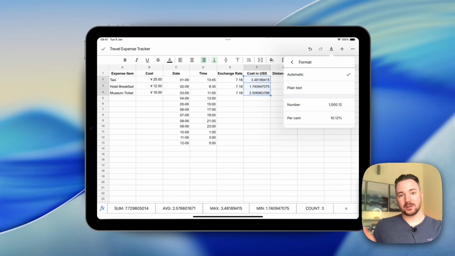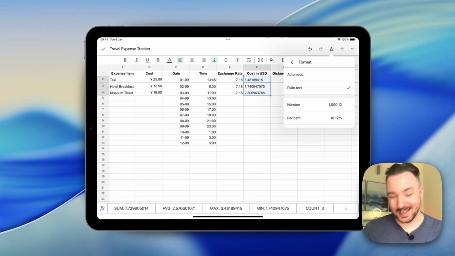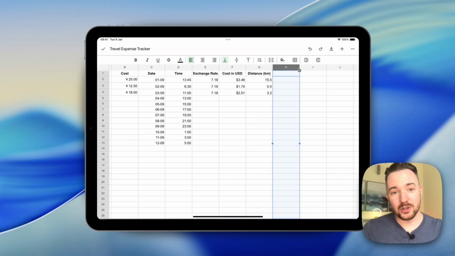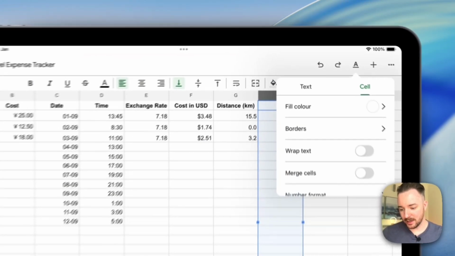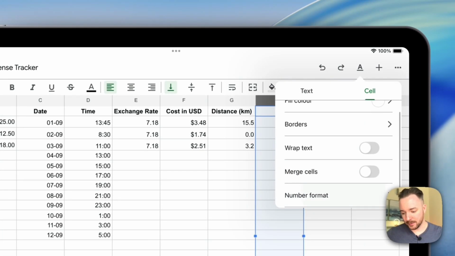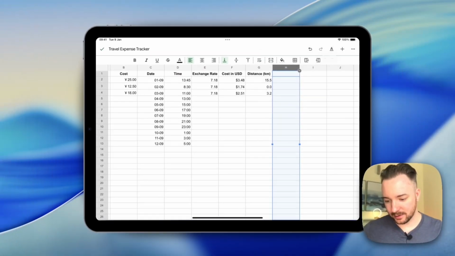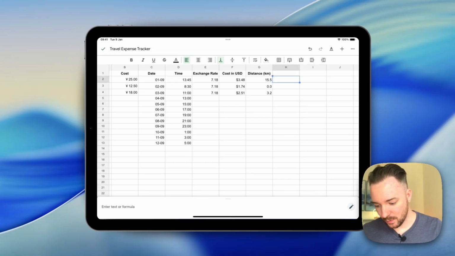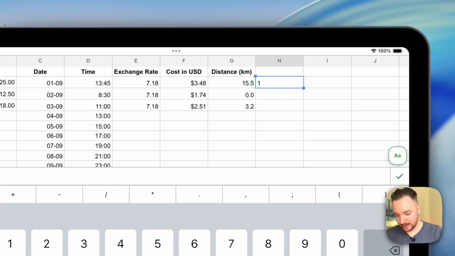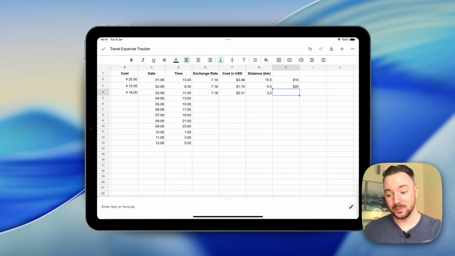Automatic shifts the numbers over to the right-hand side, plain text treats it like text and therefore moves it over to the left. Now, if you're adding new data to a new column and you want that to be formatted automatically as you enter it, then you can just select that column, choose the number format again, so let's just have dollars, for example, for this one, and then we can add in our text. So if I type in 10, it becomes $10, 20 becomes $20, and that's really useful to speed up your data input.